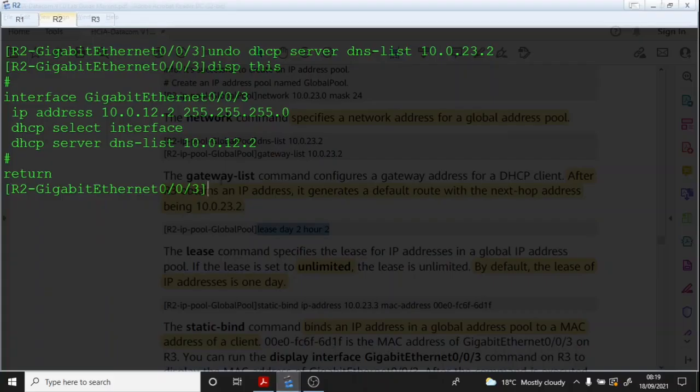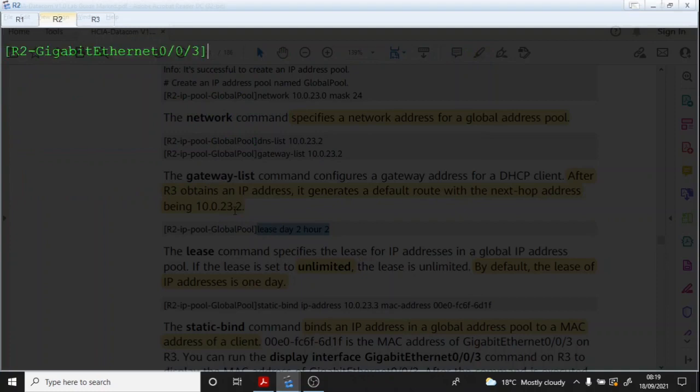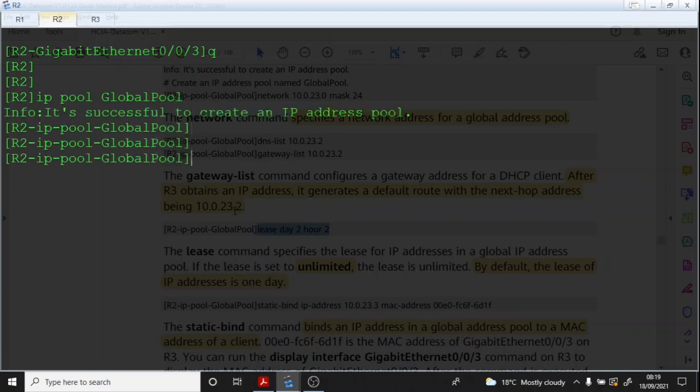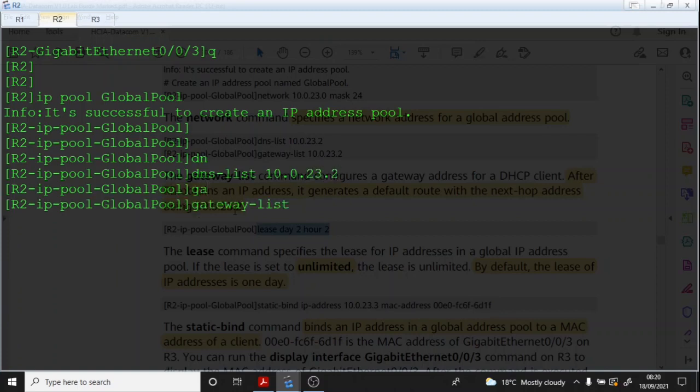So here, quit. We want to create the pool. So the command is ip pool, then the name of the pool. We want to call this just global pool. You can call it pool 1, you can call it pool 2, etc. After that, we can specify the DNS list, so the IP address of the DNS. So we want to use that one. Then the gateway list, which is the IP address of the gateway. So it should be that one. Good.